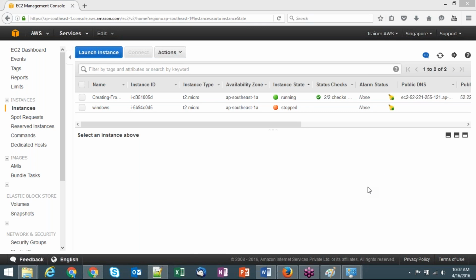My question is, how much traffic can a load balancer handle? It's unlimited. There is no restriction. Okay, thanks.